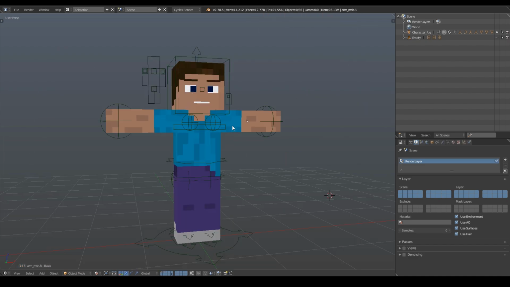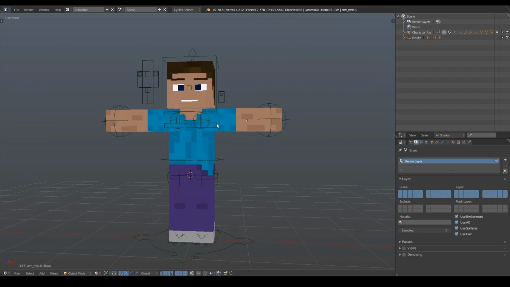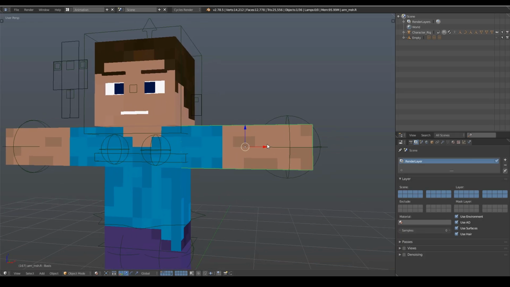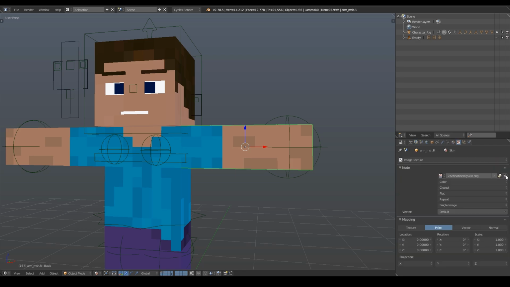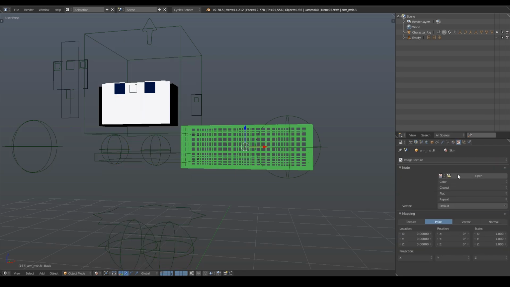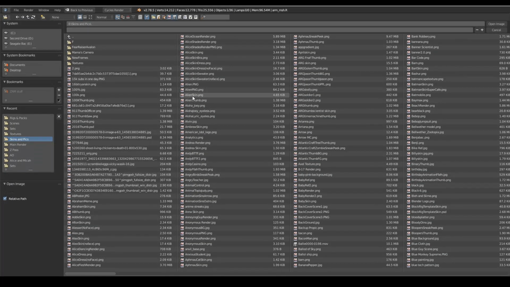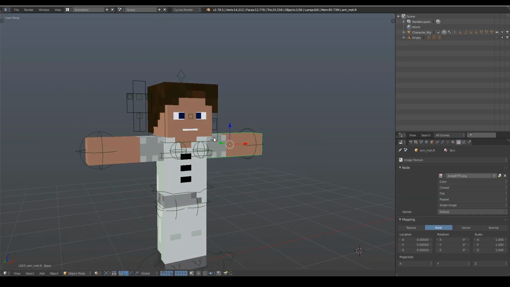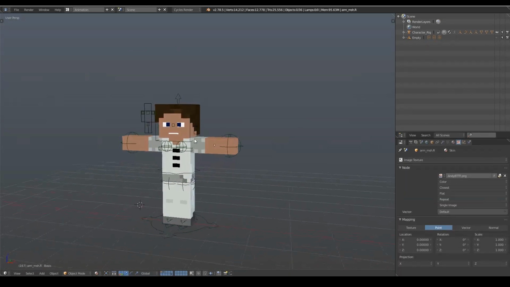If you would like to change the skin on this rig, it is fairly simple. You select the arm mesh. It doesn't have to be the arm, but I usually select the arm mesh. Go over to the texture tab, close out the texture that's already on here, then go to open to select which file you want for the skin. I'm gonna search through and select a random skin here. And there you go. You've got a skin right there.